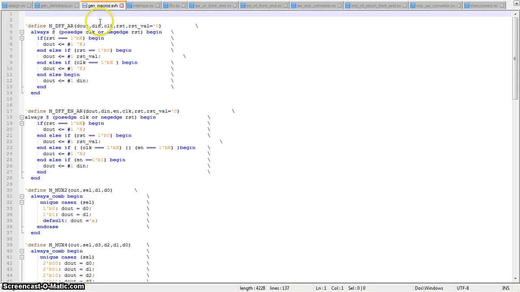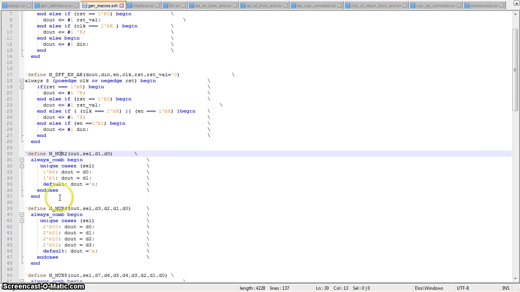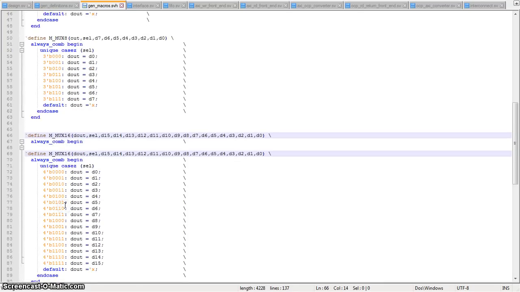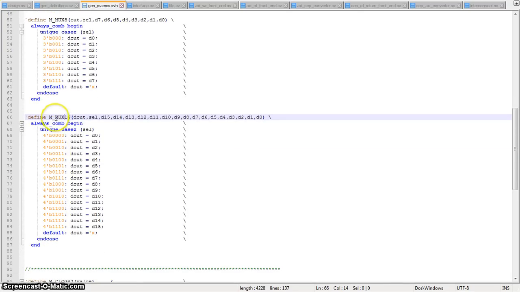Next is general macros.svh, which we have already discussed. Here I have defined macros for a flip-flop with asynchronous reset, a flip-flop with enable and asynchronous reset, then a 2 input mux, 4 input mux, 8 input mux, and finally a 16 input mux. We can use these macros directly by using a tick and the macro name in the final design code.